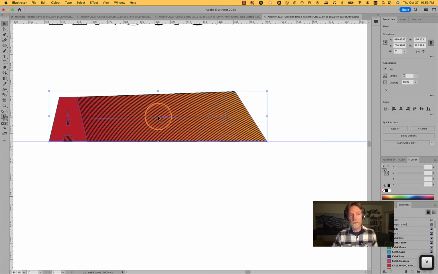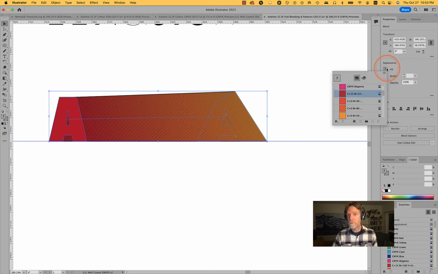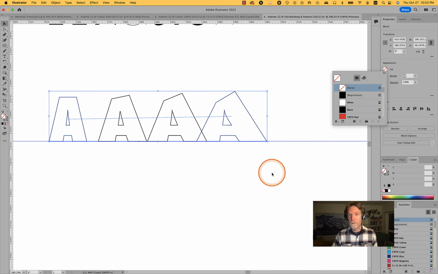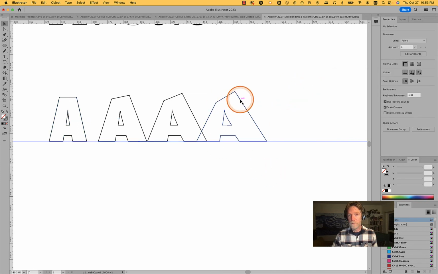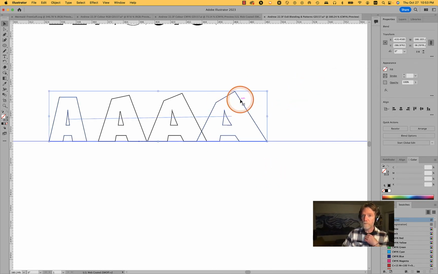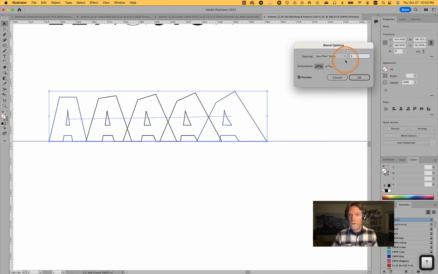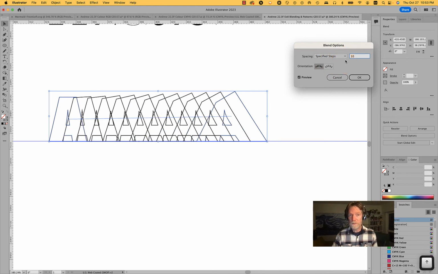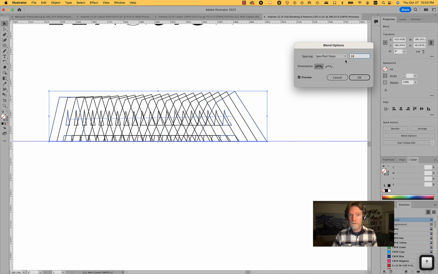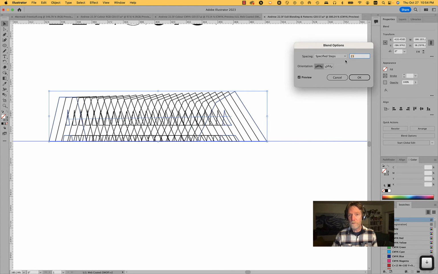If I get rid of the colors in here, I make this with no fill, it's a little bit different. Let's take a look at what controls we have for these blending options. So here we're doing smooth color. If we do specified steps and now it's set to 2, we can actually increase these quite a bit. And it can do a few things.